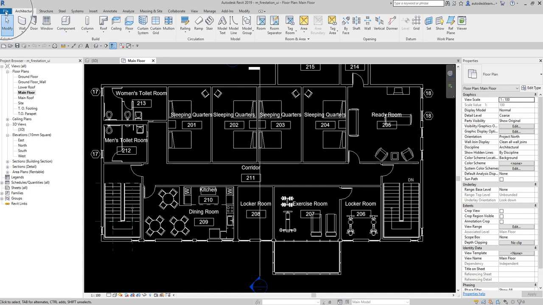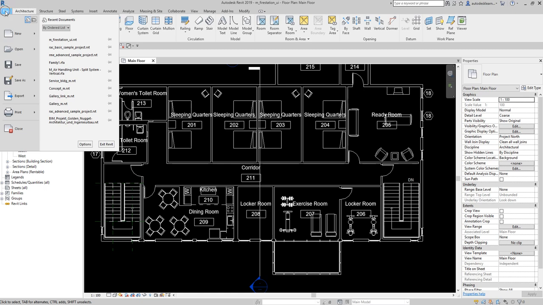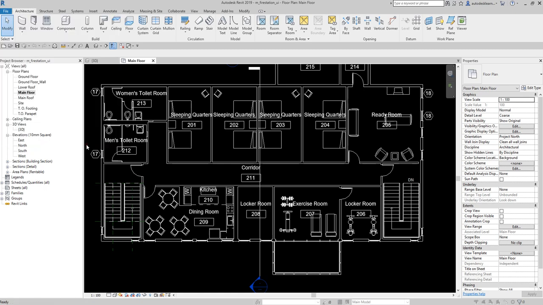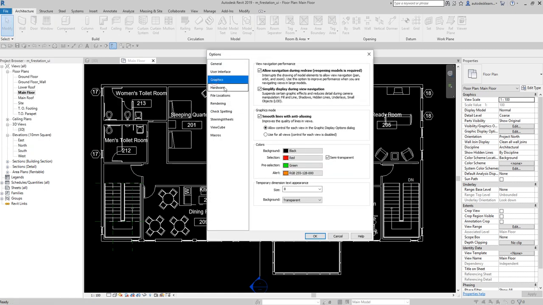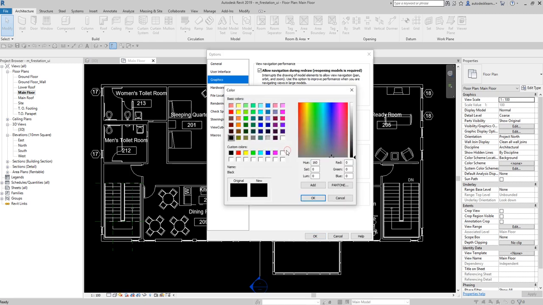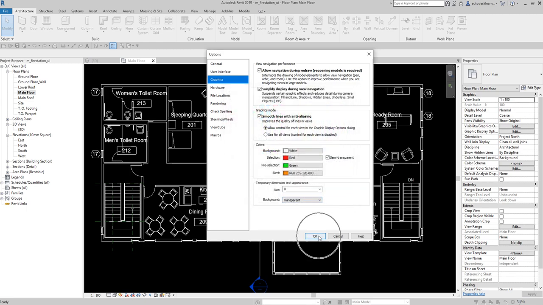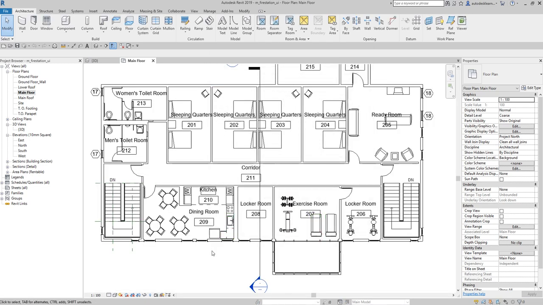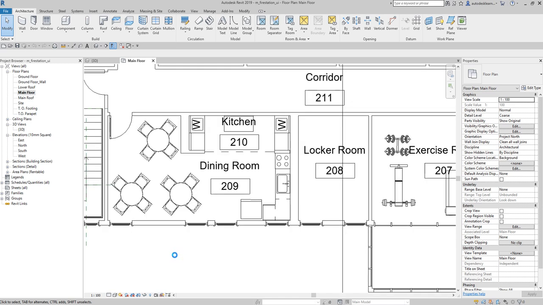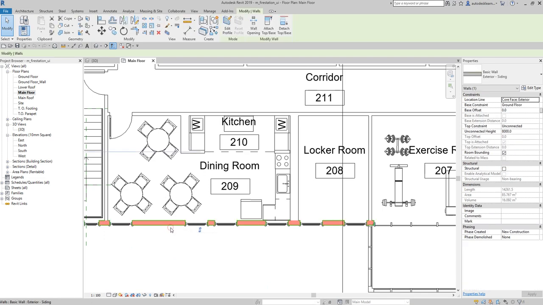Okay, so going back, I'm going to select the applications menu. I'm going to select the options, graphics. I'll change the background so that I want that white, then okay, and then okay. Okay, so that's how you modify the graphics or the color of your object. Now again, I'm going to select the object. Let's say this wall, I'm going to select. It will turn to red, indicating that the object is already selected.